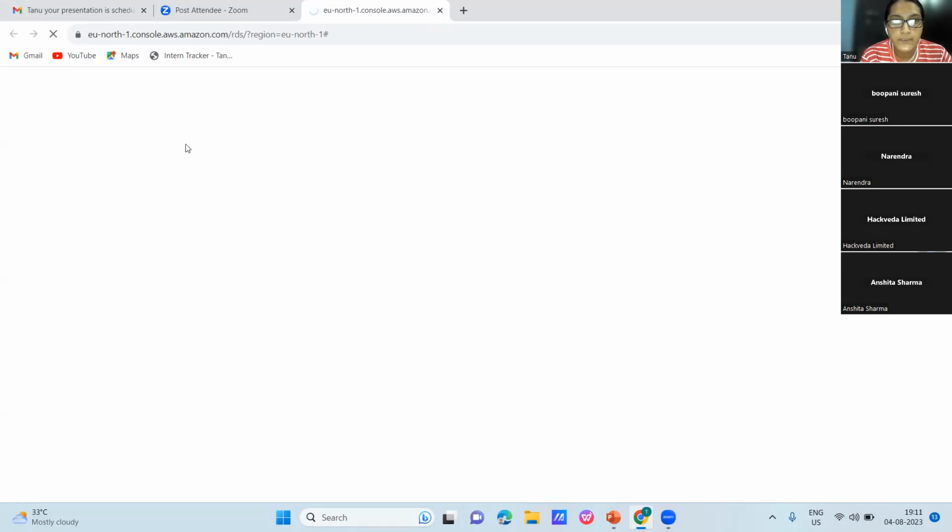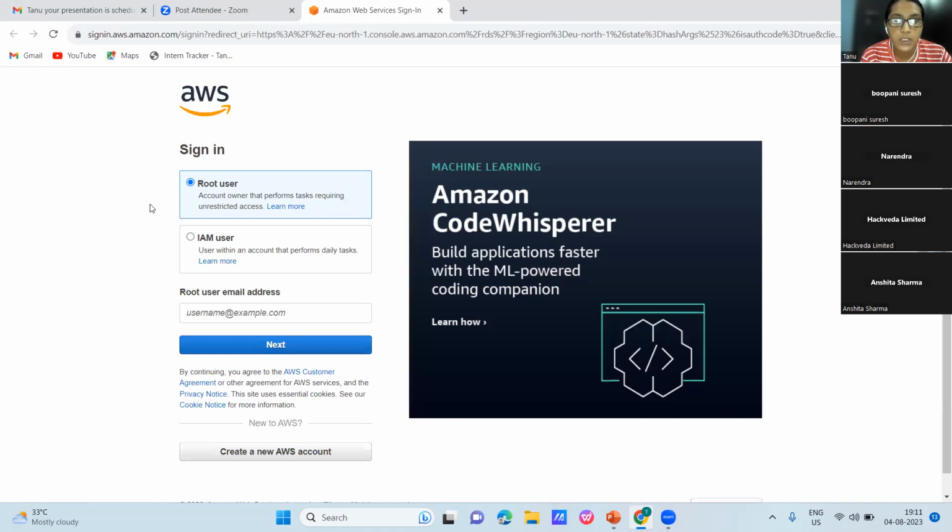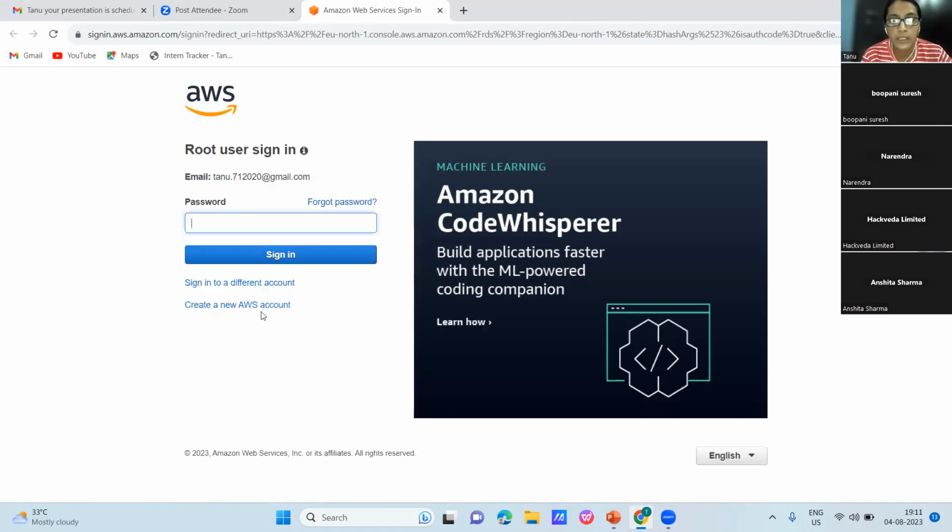It will take some time. So first of all, we have to sign in to the AWS console home. First, we have to write the email address. After writing the email address, we have to click on next. After clicking on next, we have to set a password to sign in to Amazon. After writing the password, we have to click on sign in.